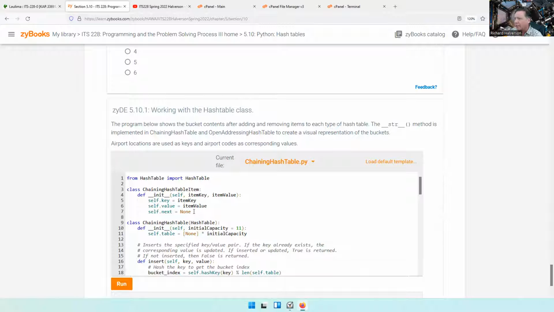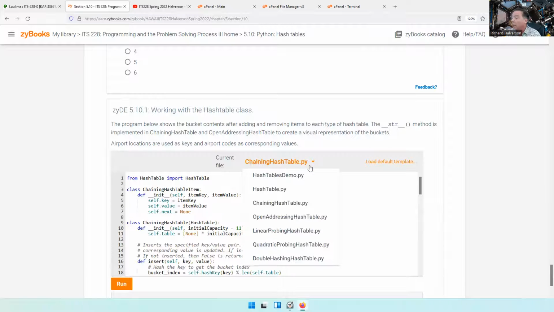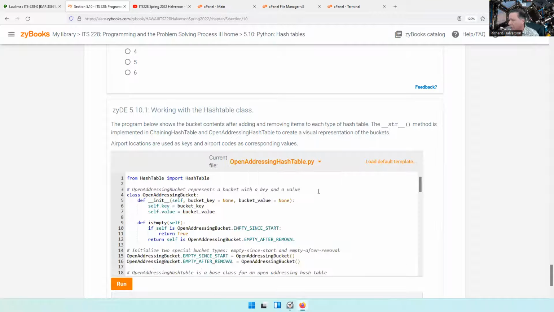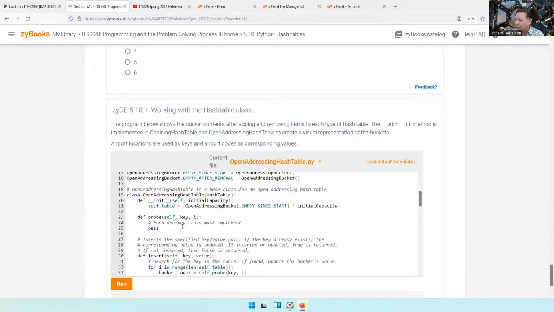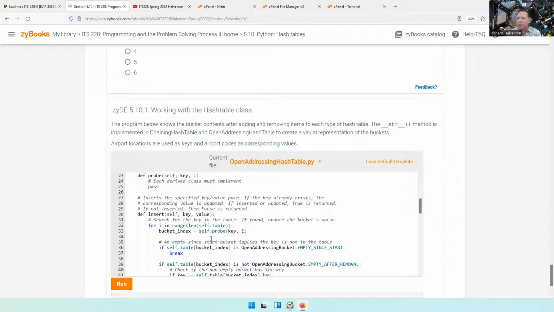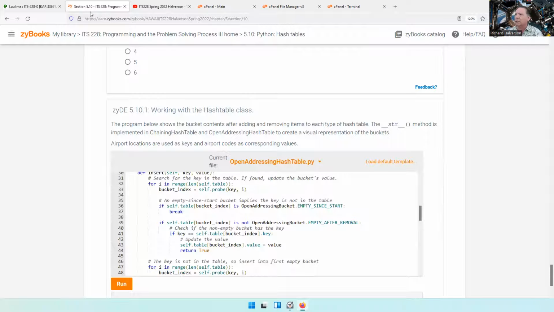You can resize with chaining, but you don't need to, because the chains will just get longer. But in open addressing hashing, if your table has 7 buckets, that's all the buckets there are. It's not like chaining, where you can have as many buckets as you want. So you do have to resize, and all of these use this open addressing hash table class. It's in here that we are going to add the resizing method, and so let's start the assignment.